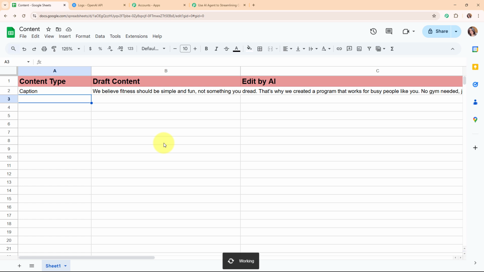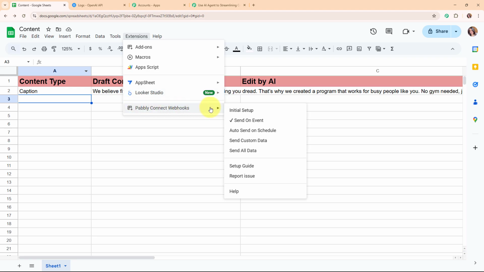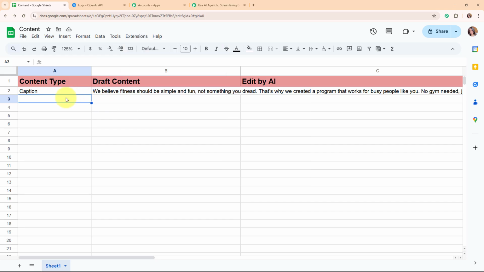By turning it on, whenever you add a new detail in your Google Sheets, Pabbly Connect is going to automatically and instantly capture the response. Alright, so here we have successfully turned it on. Now let's go and check it, and here you can see we have received a tick in front of send on event. That means we have successfully turned it on.